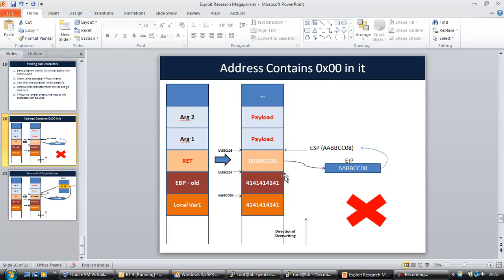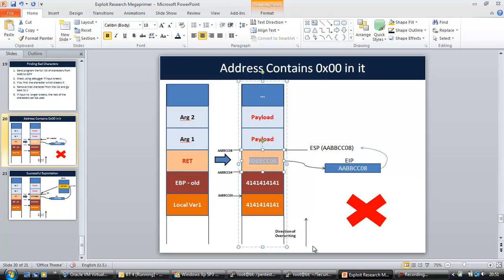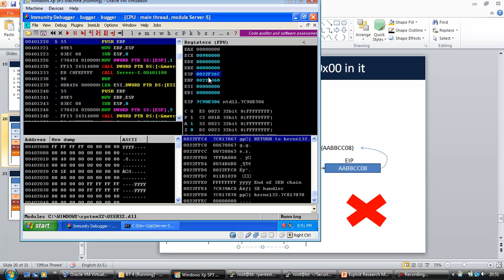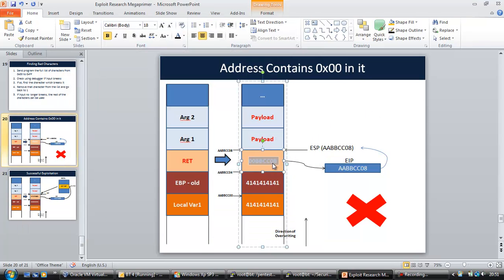So in the previous case, we had the value of ESP, which was 0022FB70 when it was crashing, and we ensured that after returning, EIP is going to point here and we are going to continue execution. So we were overwriting the return value with the value of ESP, but here's a problem. The address of ESP actually contains a 0.